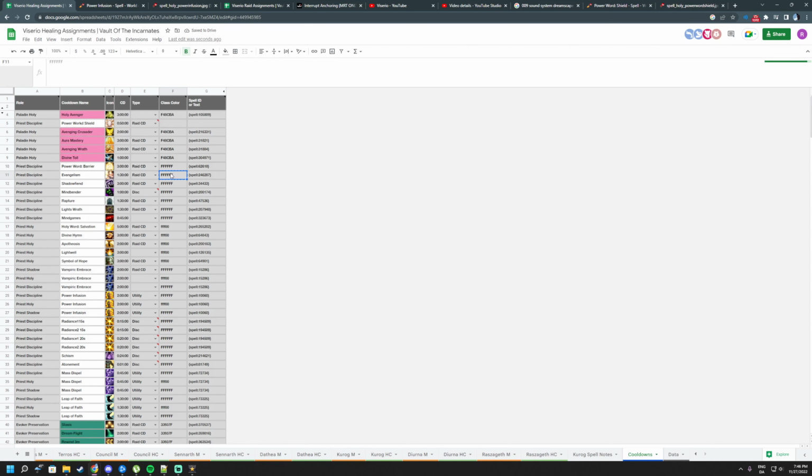Class color, you just take the hex code I have for the Discipline Priest. You don't need to find your own unless you want a different color. And then finally, this will be the icon you find in game in the MRT node. So that is what the MRT node needs to function.